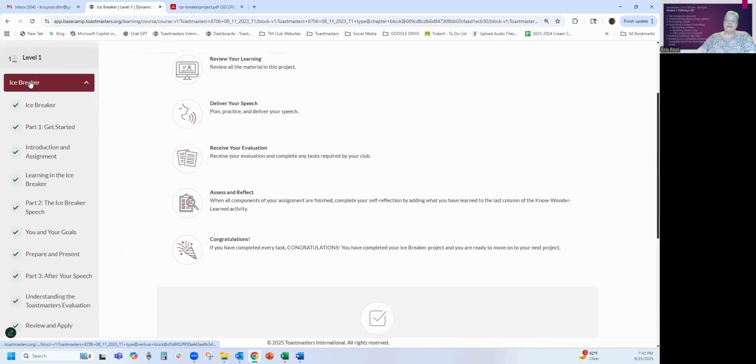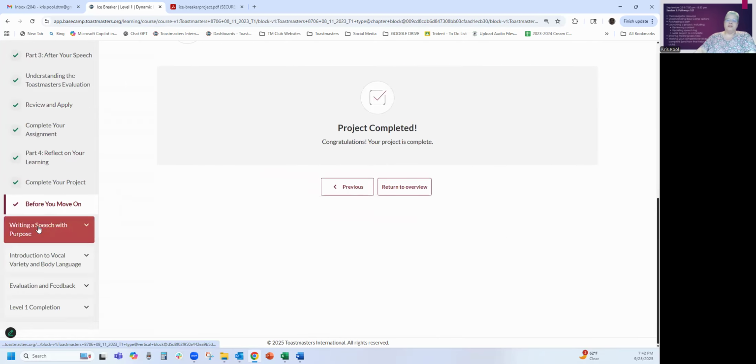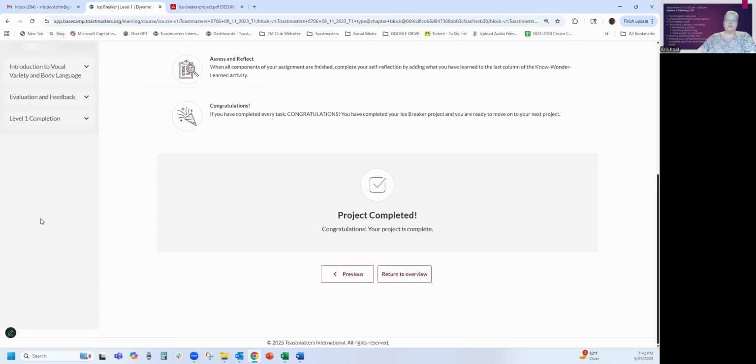And then you can come on down. You're still here in this level 1. And now I can come down to that next project, writing a speech with purpose. And it will process. That is completing a project, marking it as complete into the system.